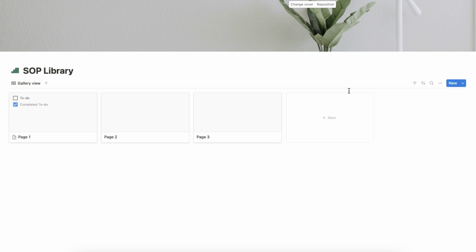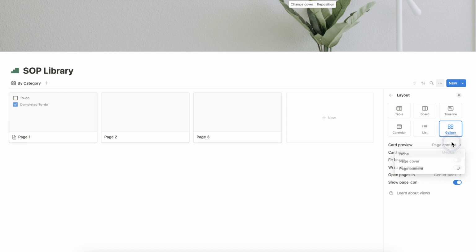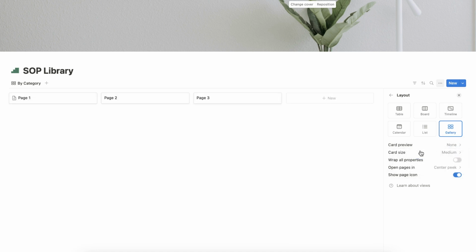We can now then start editing the database in Gallery View. Let's name it as by category. Now, let's modify the layout of the database. Click Layout and change Card Preview to None. Let's toggle on Wrap All Properties. Let's change Open Pages in Side Pane.